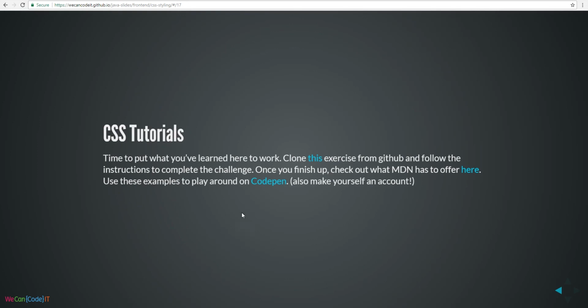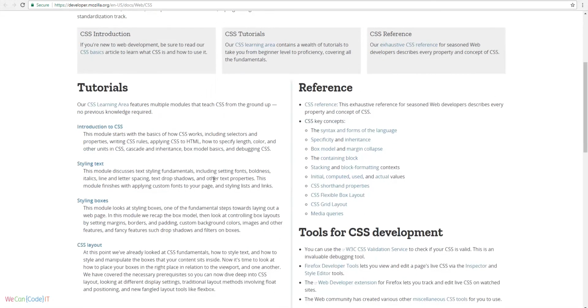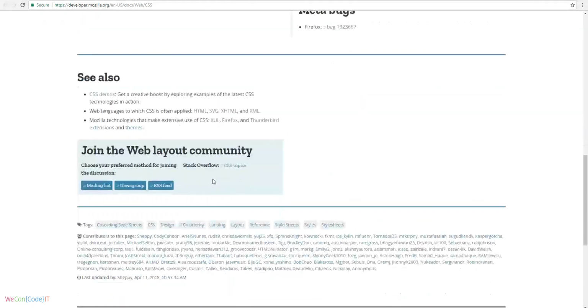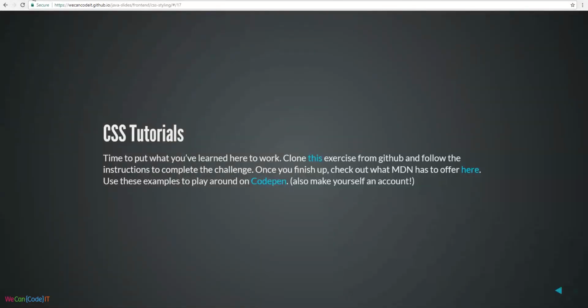Once you finish that challenge up, I would encourage you to head over to the Mozilla Developer Network and see what they have to offer as well. You can take a look at that. There is a wealth of information on CSS in the MDN docs, so please make sure that you come and take a look at that.